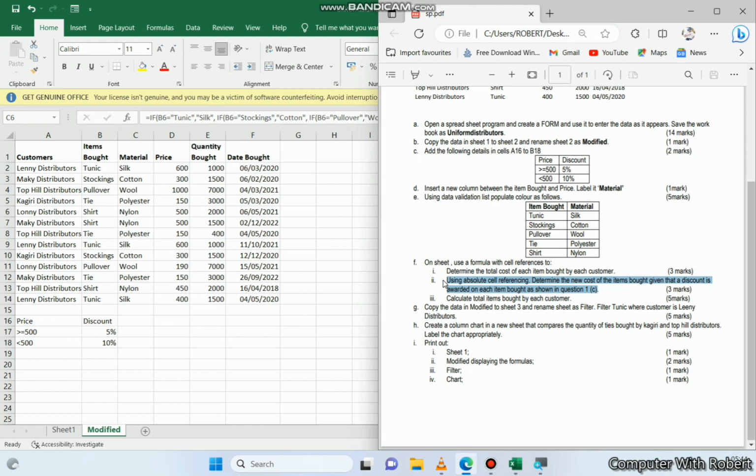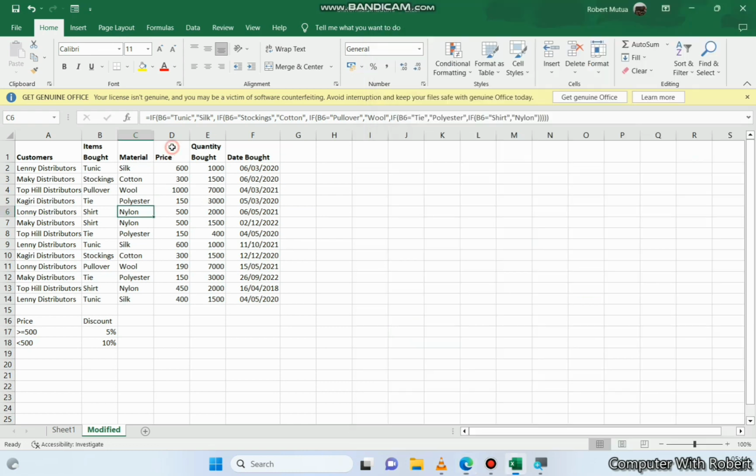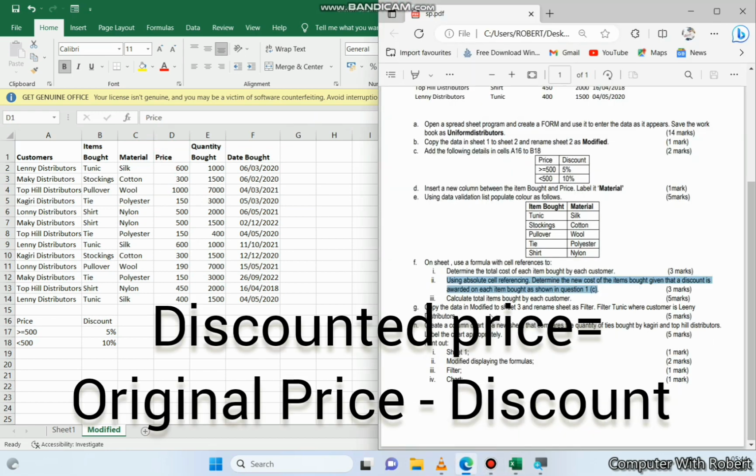Next question. Remember we added some information about how discount is given to customers. We will use absolute referencing to determine the cost of discounted prices, and mathematically we know that the new cost will be original cost minus discount, hence our applied formula.